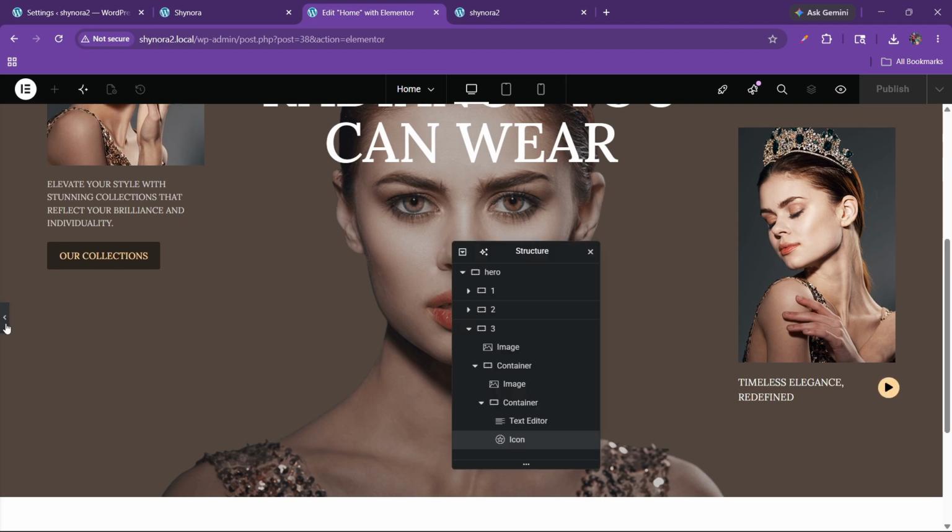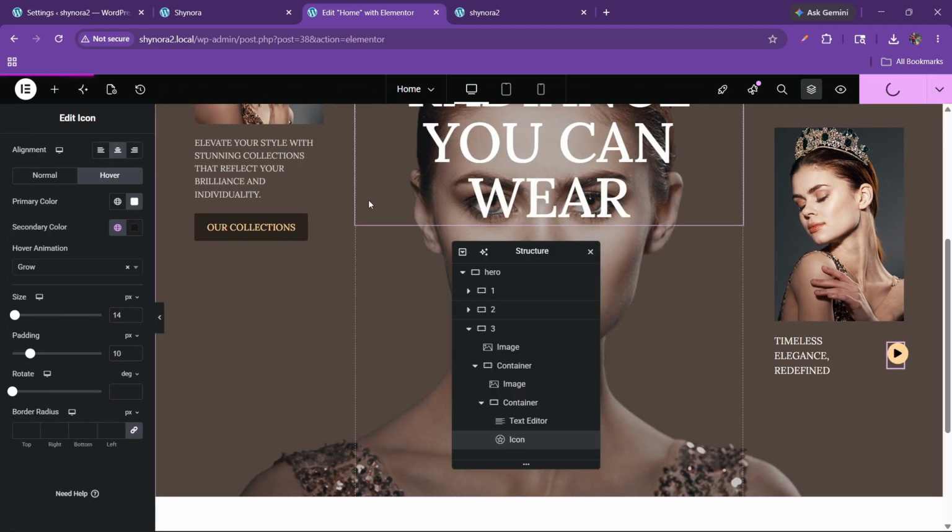Okay, so many possibilities are there. You can just customize whatever you want. Okay, so this section is done.